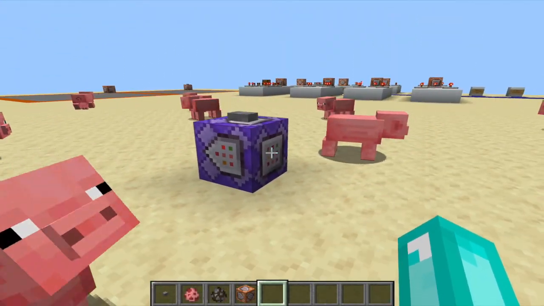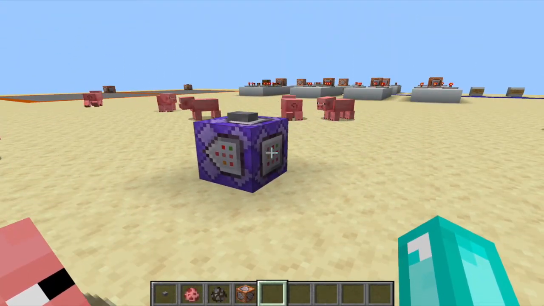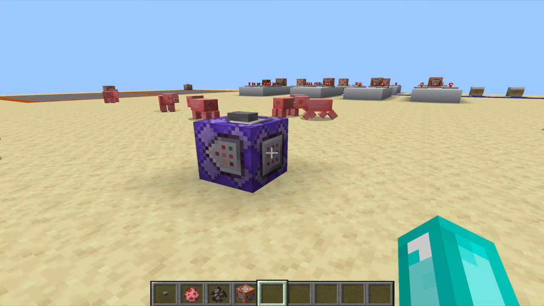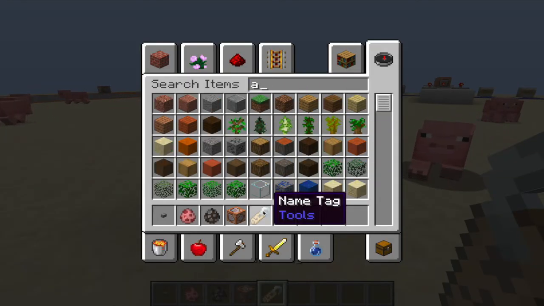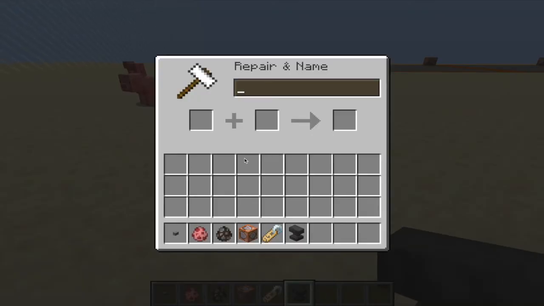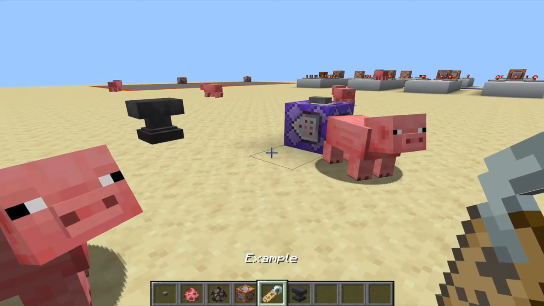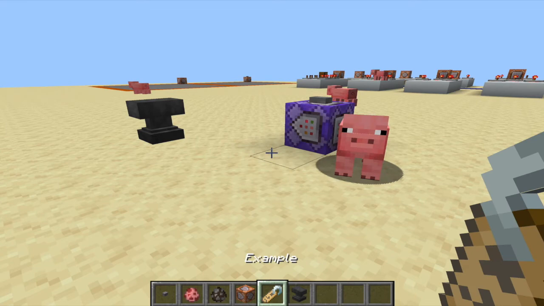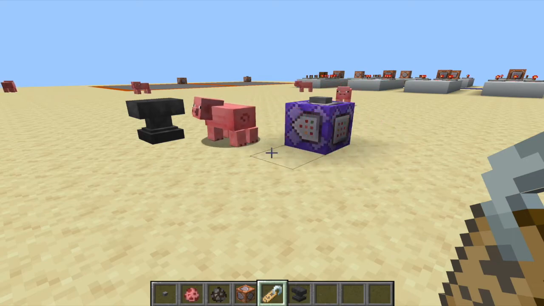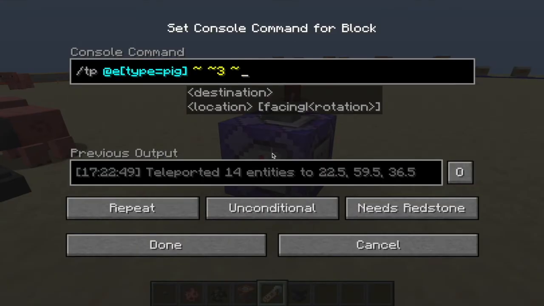Okay, now let's say you just wanted to be super specific. So you wanted it so like if one of them was named something, it would teleport them straight to the spot. Now what you have to do is you have to have a name tag, anvil, and what you want to do is you want to rename whatever you want the tag to be. So I'll just say example. Now, this is the very important bit. The name that you name your name tag, you have to put this into the command block with caps, because I'm pretty sure it's case sensitive. So you'll have to type it in.